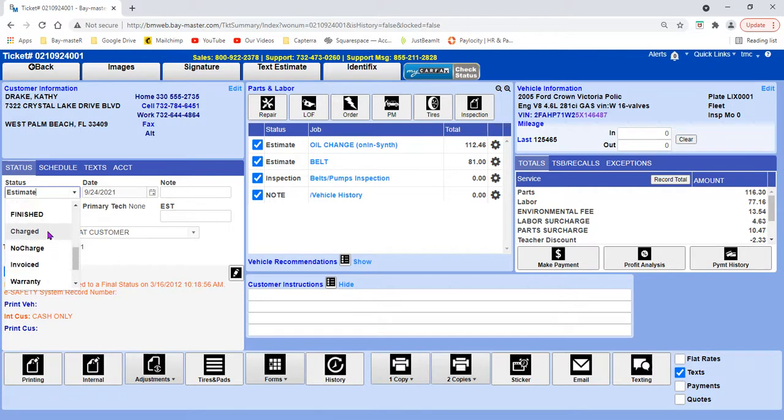Charged is usually only used if you have QuickBooks, because we offer a QuickBooks interface. When you run your end of day, Baymaster will take all of those sales, inventory, whatever you choose you want to move into QuickBooks, and it'll take that data and put it right into QuickBooks for you, so you don't have to go in and manually add everything.